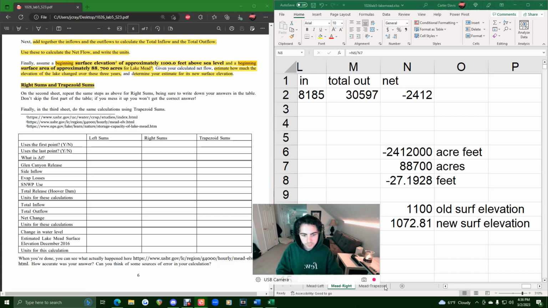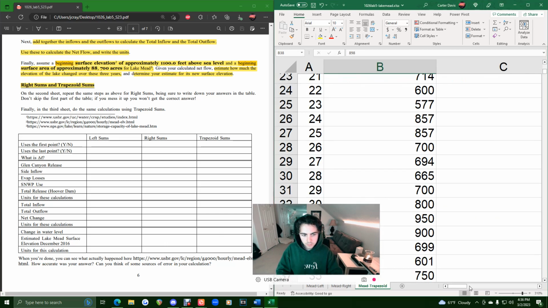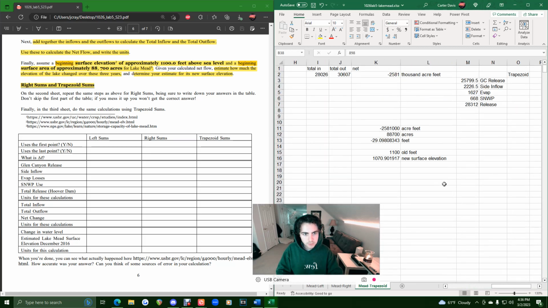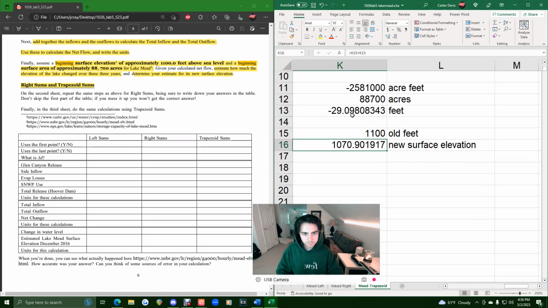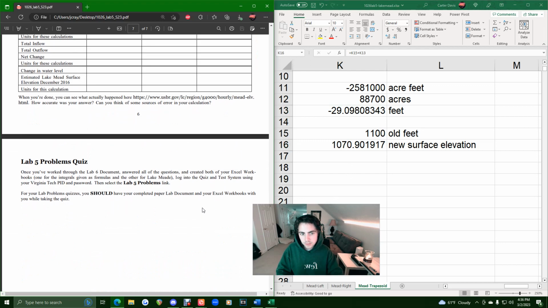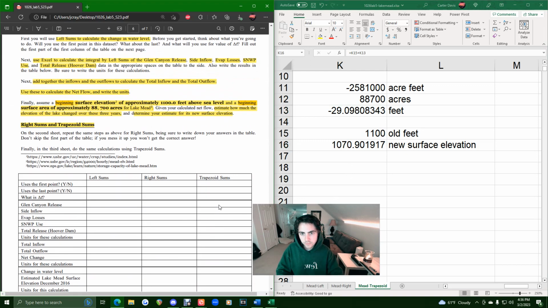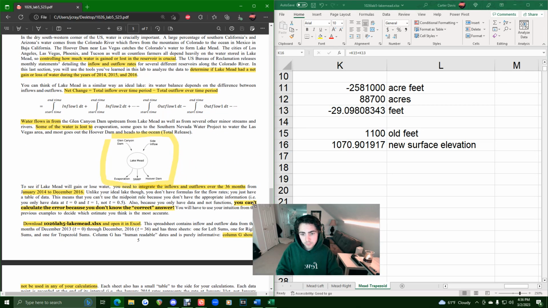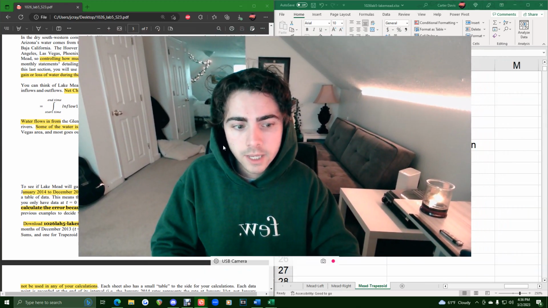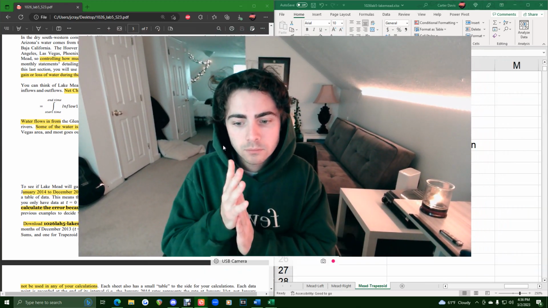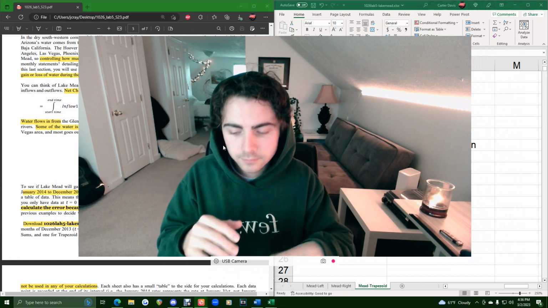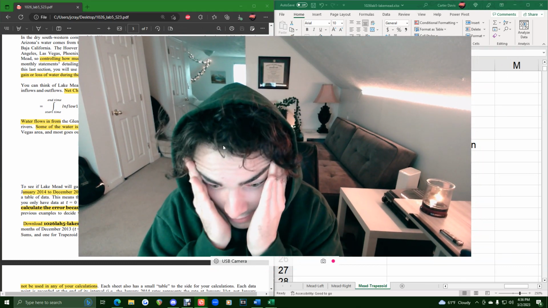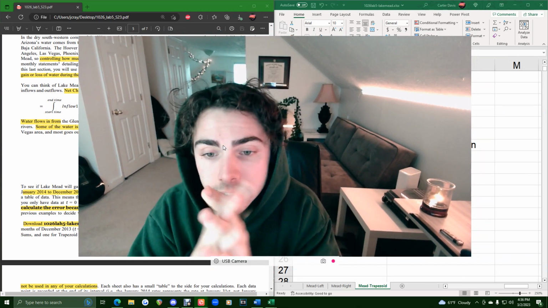And then you get the idea for the trapezoidal one. I'll go ahead and show you since this video is long anyway. Here we go. Negative 29 is the change. 1071-ish is the new surface elevation. Units are feet. All right. Very in-depth, very hands-on. Sorry, I got distracted. Very hands-on, working through the lab together.